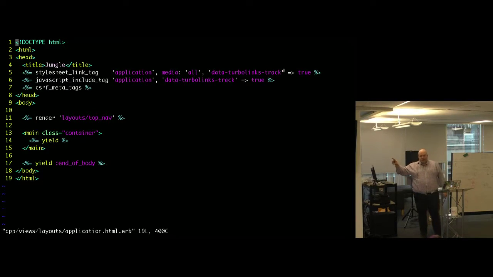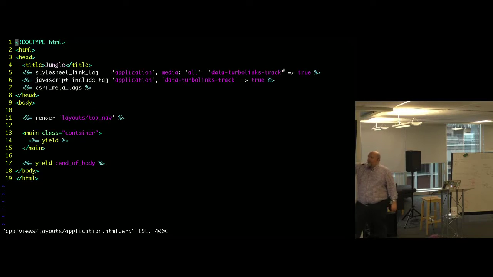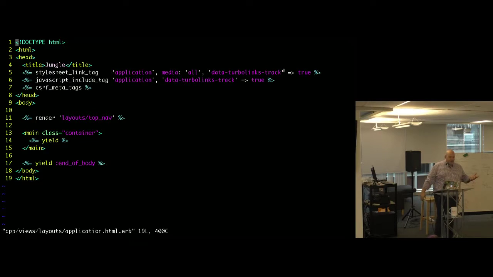So what turbolinks does is, when we're looking at this view file, we know that the main part of our content, for example, is going in here at line 14 where the yield is. That's where our view files are going to get yielded into the application, which means that the rest of it probably isn't going to have to change. If you think about Jungle, the header bar stays the same, the footer stays the same, and all that changes is the content in the middle. So Rails takes the mentality of, well, if that part of the content isn't going to change, why should we reload it?